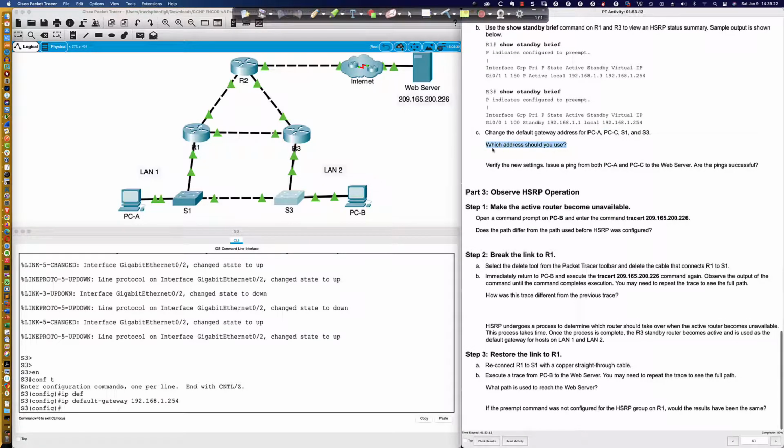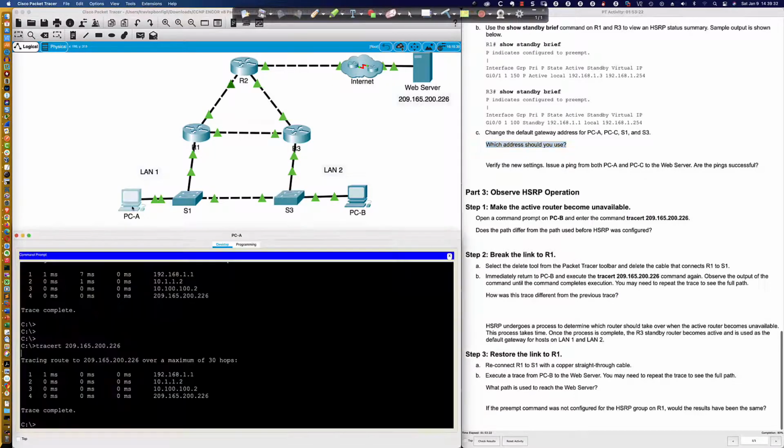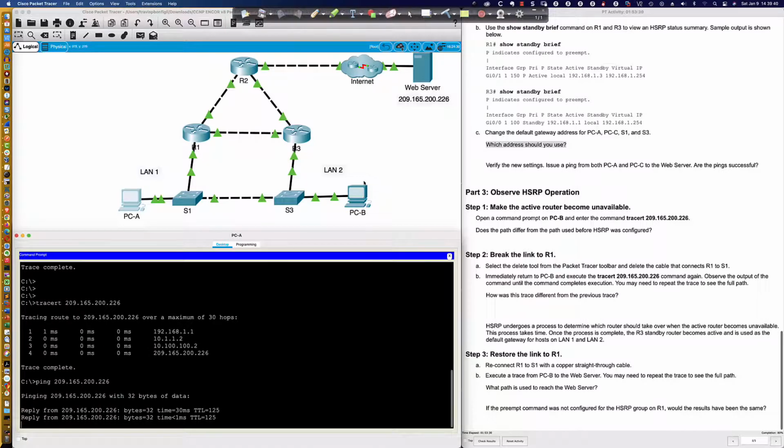All right. So which address should you use? Well, we should use the virtual IP address. Verify the new settings, issue a ping from PCA and PCC to the web server. So I'm assuming that the typo's here, it should be PCC. Are the pings successful? Let's give it a try. We can trace out there. So pretty good chance that if I can trace route all the way out there, then I'm going to be able to ping all the way out there.